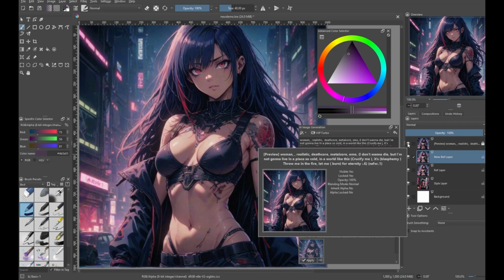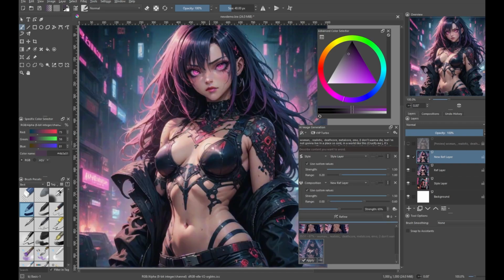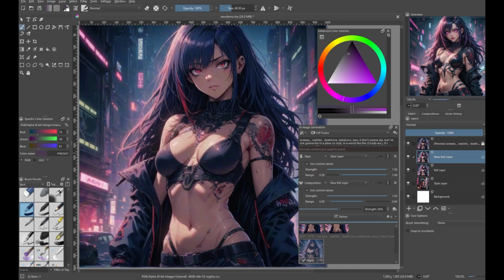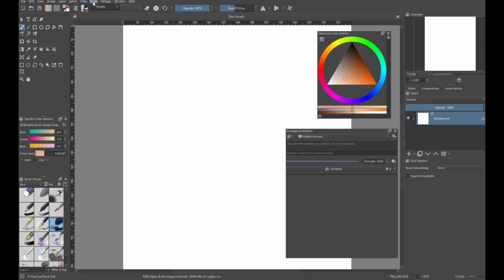But using the VPX Turbo model, I've been able to take this image, which is very much the style that the model tends towards, and add more of an anime style to it while still maintaining much of the original structure of the image. All right, so installing the update is easy.